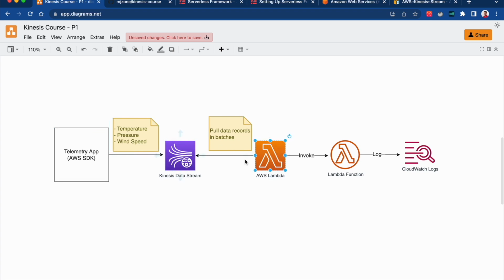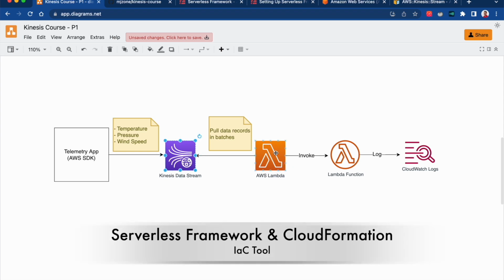AWS Lambda is connected with an event source mapping like we already learned. The event source mapper will pull this data in batches and then invoke the Lambda function. So let's go ahead and implement this. In order to create these resources, I'll be using the Serverless Framework and CloudFormation.